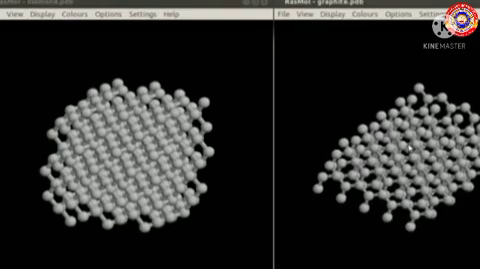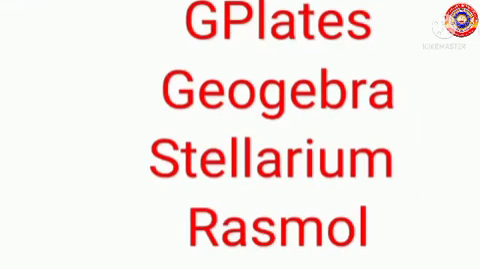It's all about this chapter. Okay, children, in this chapter we have studied 4 softwares: Gplates, GeoGebra, Stellarium and Rasmol. I think all of you understood all these software.